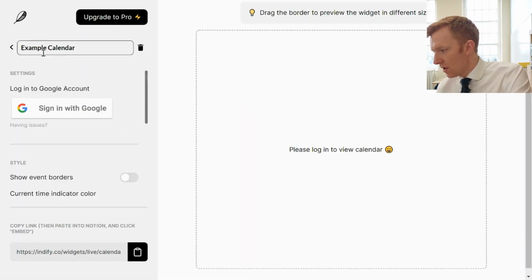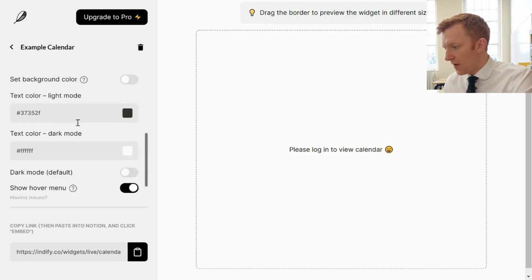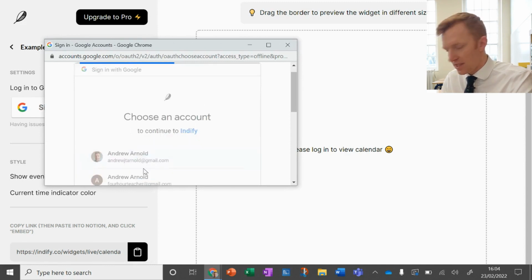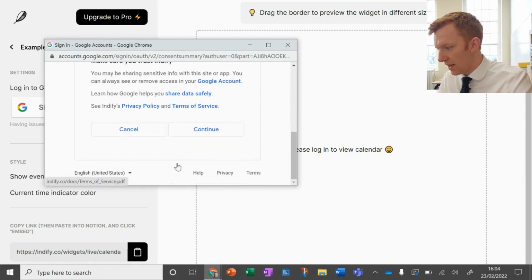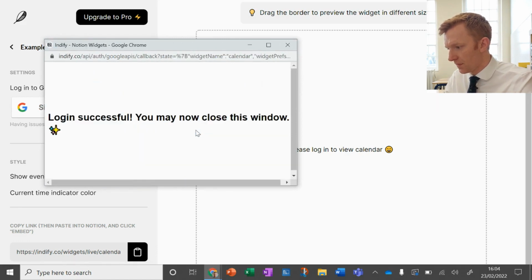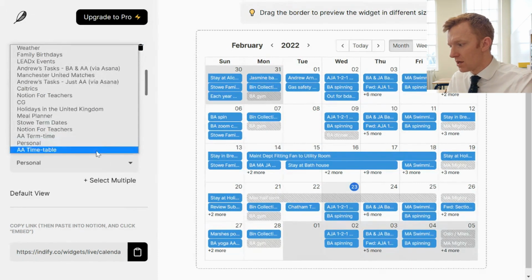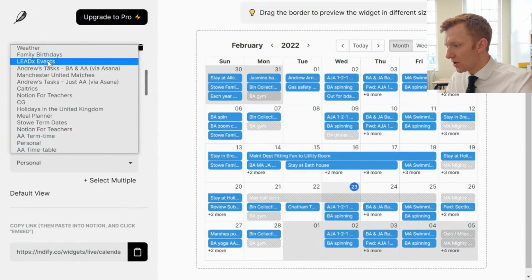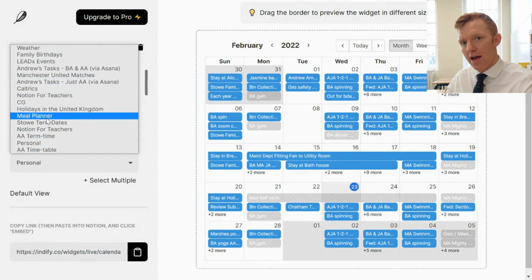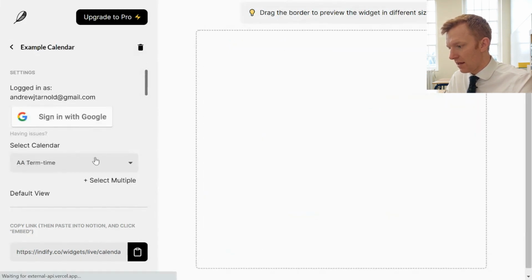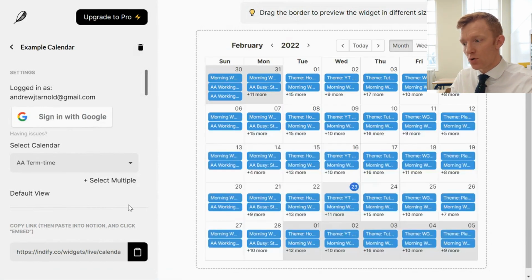And here we go. Indify is asking us for key info that we want to link our Google Calendar into. So the first thing we're going to do is sign in with our Google account into Indify, which is fine, obviously. What that allows Indify to do is to interrogate the information in our Google account so that we can then select the relevant calendar. So here we are. A bunch of the calendars I currently have in my Google Calendar are now available for me to look at and select, and I can pick the calendar that I want to be displayed on my Notion page.